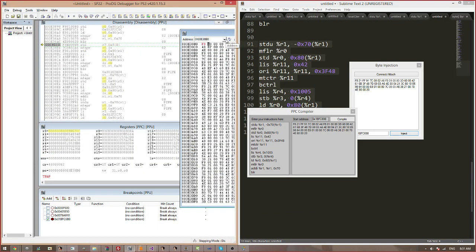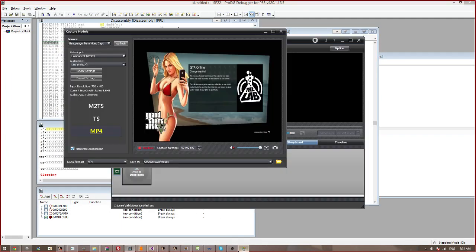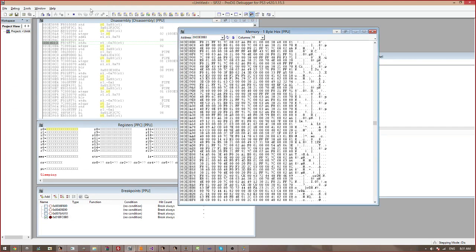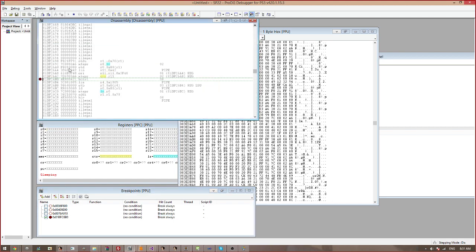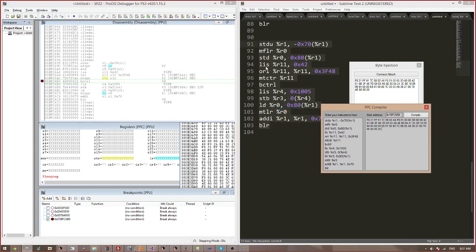So F8 21 FF 91. There we go. So now I can play this, and the game keeps running. See, okay, very good. Now, our code is still not executing because we haven't hooked into anything, have we? So now we need to hook into something.